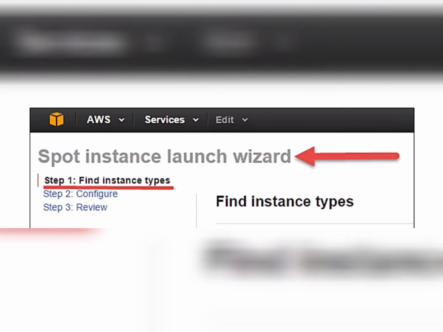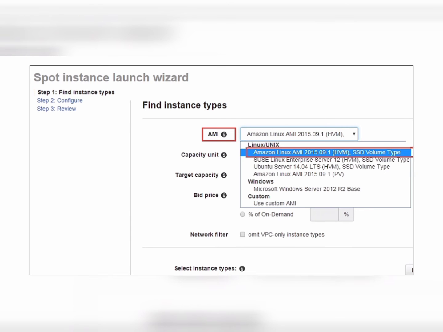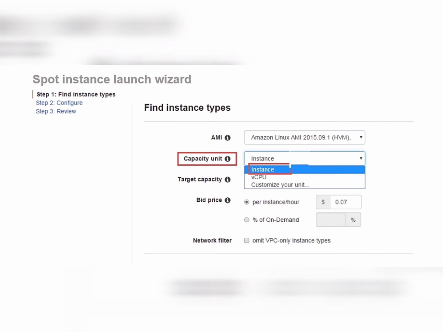Find instance types. The first step for a spot instance is to find instance types. Step 1. Select an AMI. An AMI is a template consisting of the OS platform and software to be installed in the instance. Select your desired AMI from the existing list. We are selecting Amazon Linux AMI for this tutorial.